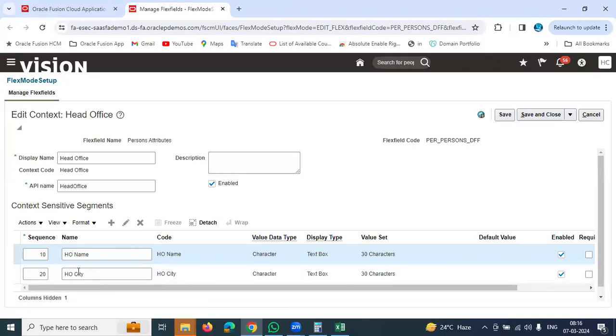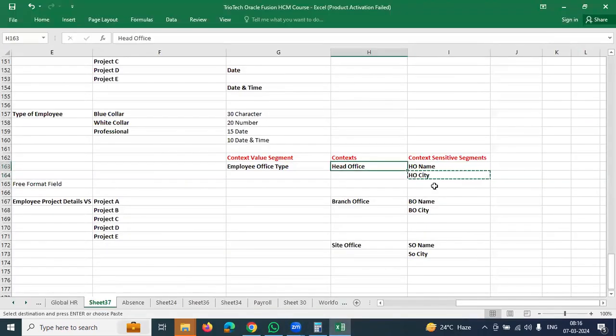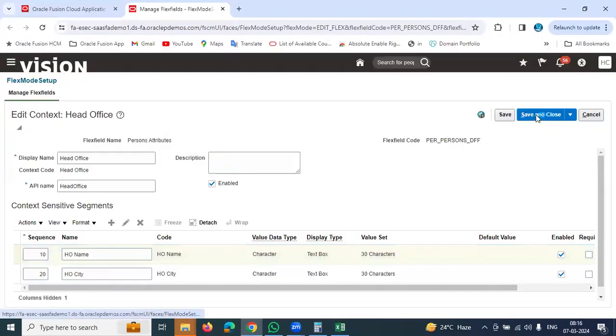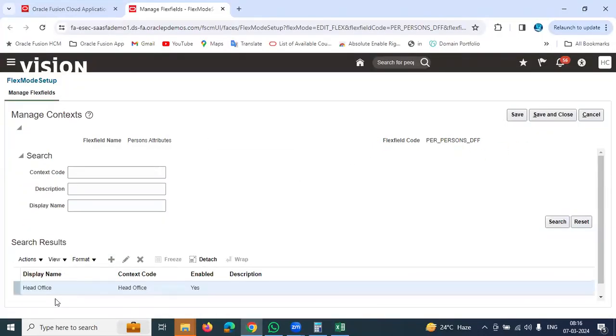So see, team, two segments I defined, HO name and HO city. These are context sensitive segments. For the head office context, these two segments I defined, team. Okay. Next, branch office. Click on save and close. So head office is defined, team, the context head office.